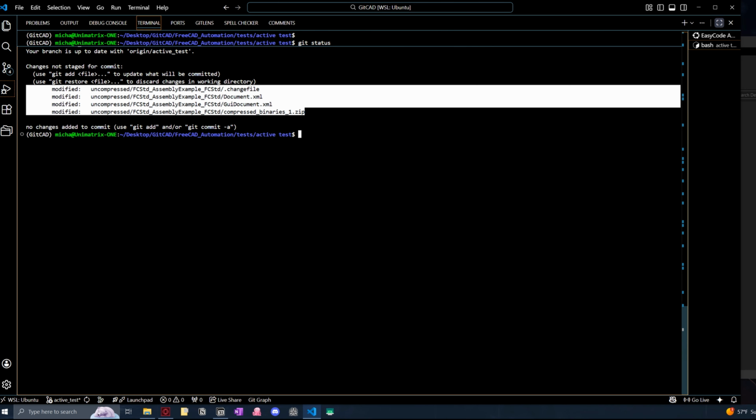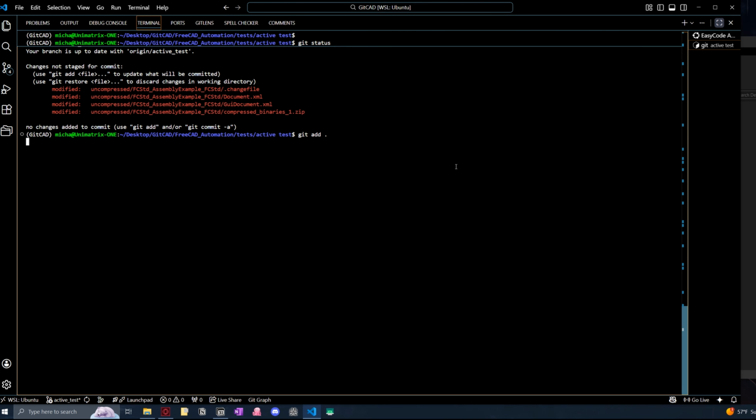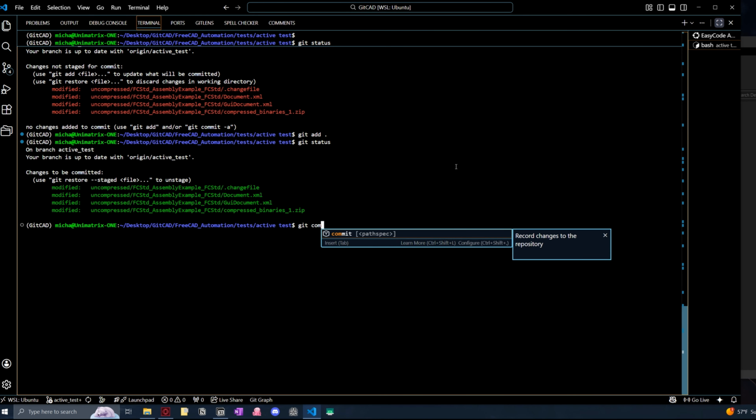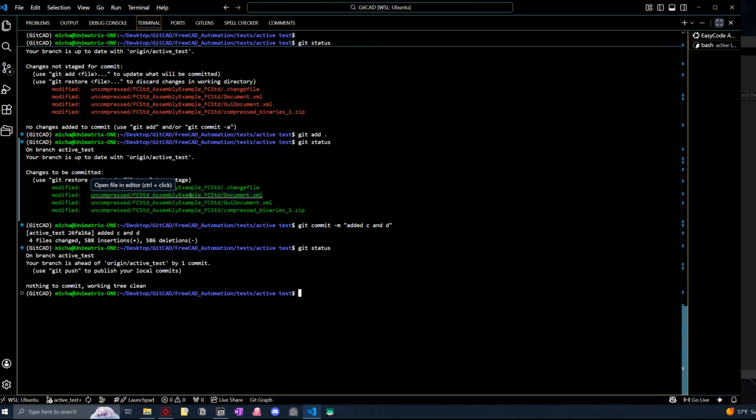Now, to actually push those changes, you can just do your standard commands. So just add, status, commit, "added C and D." And there we go. Cool. We've made changes. So that's your standard way of making a modification.